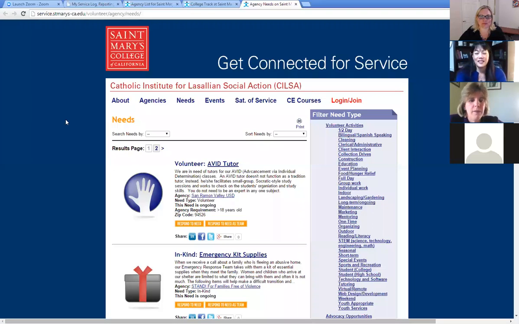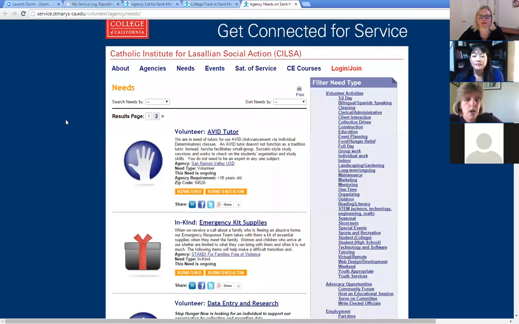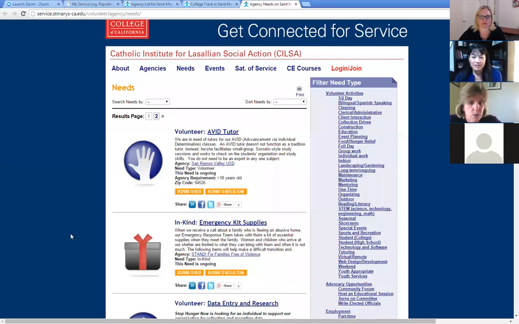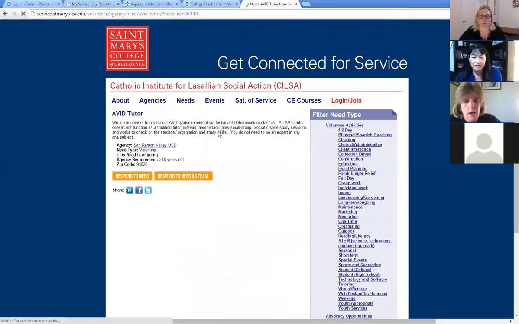So then we've got, again, we're on Galaxy Digital, and we're no longer looking by agency, but we're into what volunteer placements actually exist. So in this case, we're looking for avid tutors. If you read more closely, you can see that this is going to link back to the San Ramon Valley Unified School District. And if we clicked on that link, it would take us to the agency profile. I don't think we need to do that.